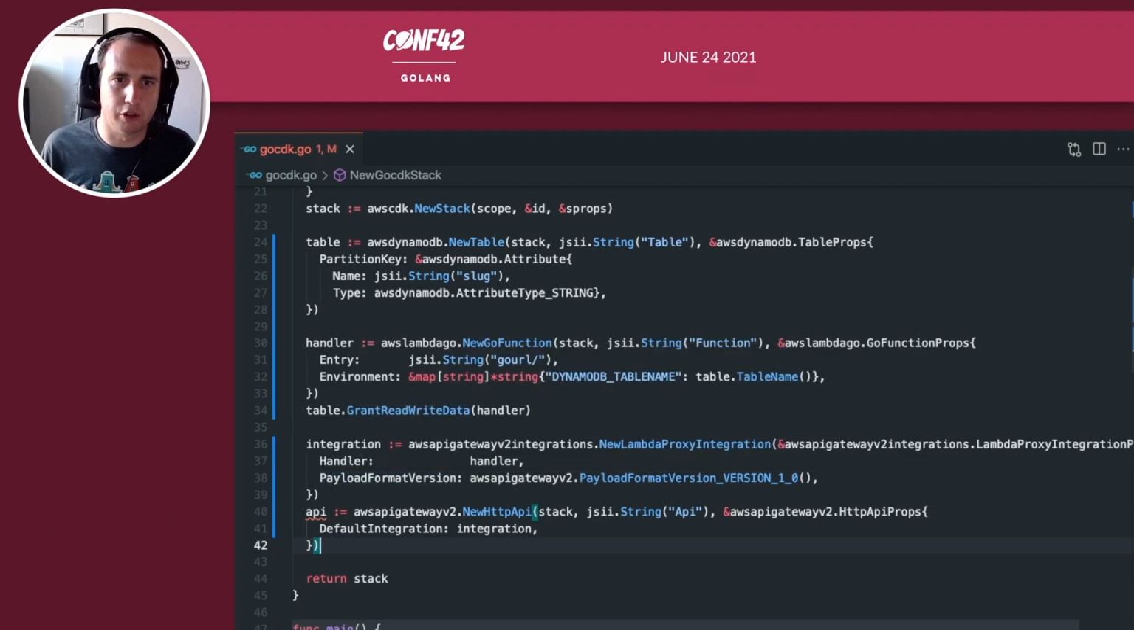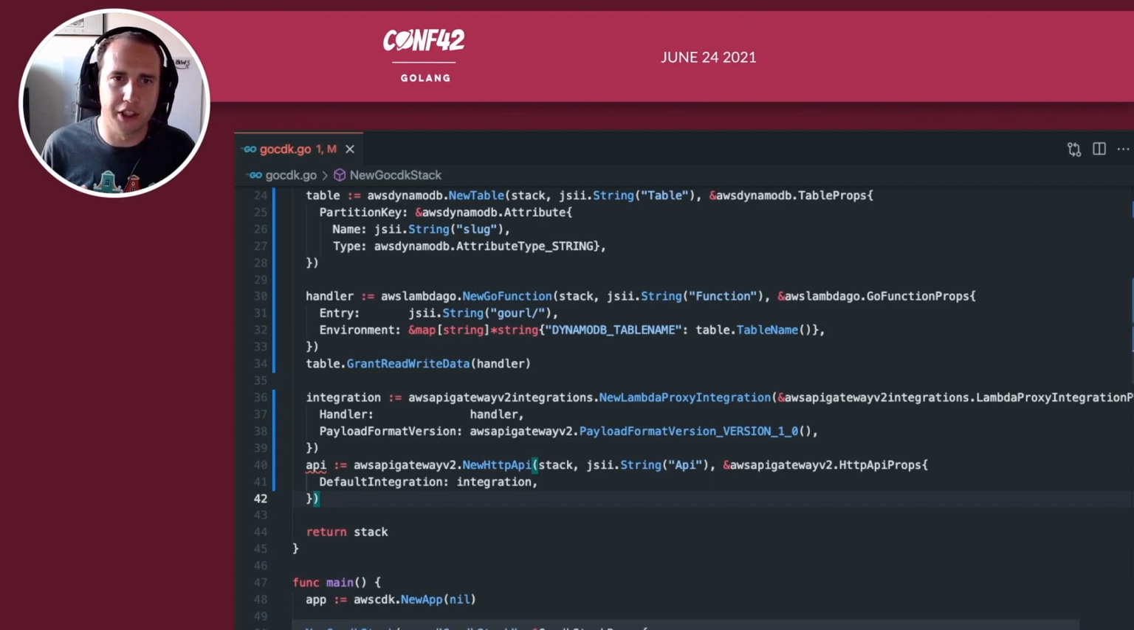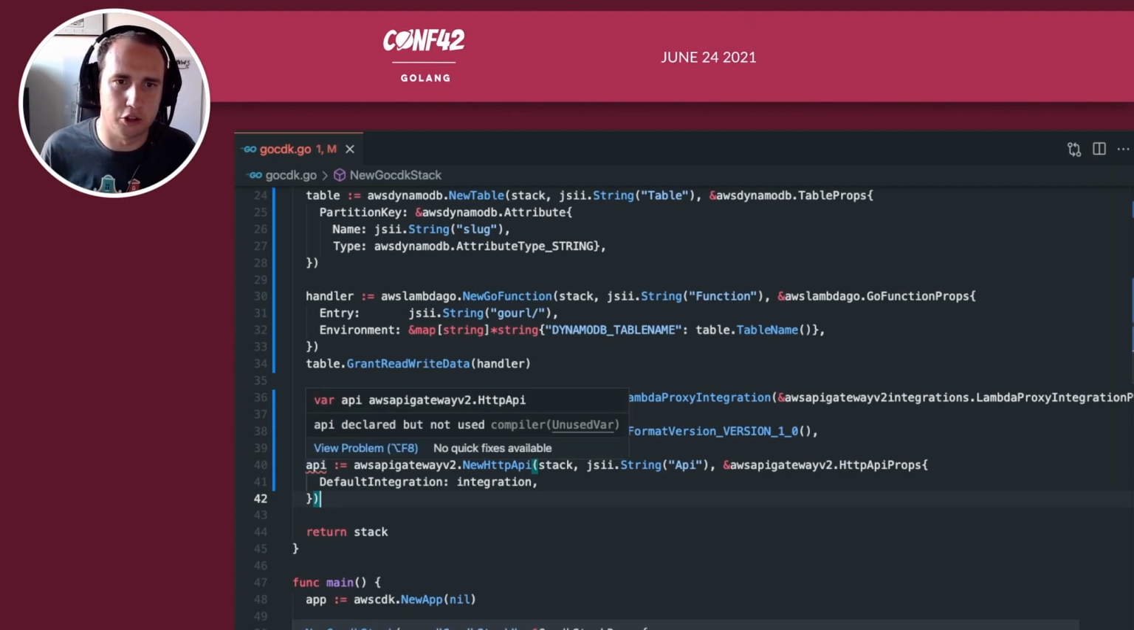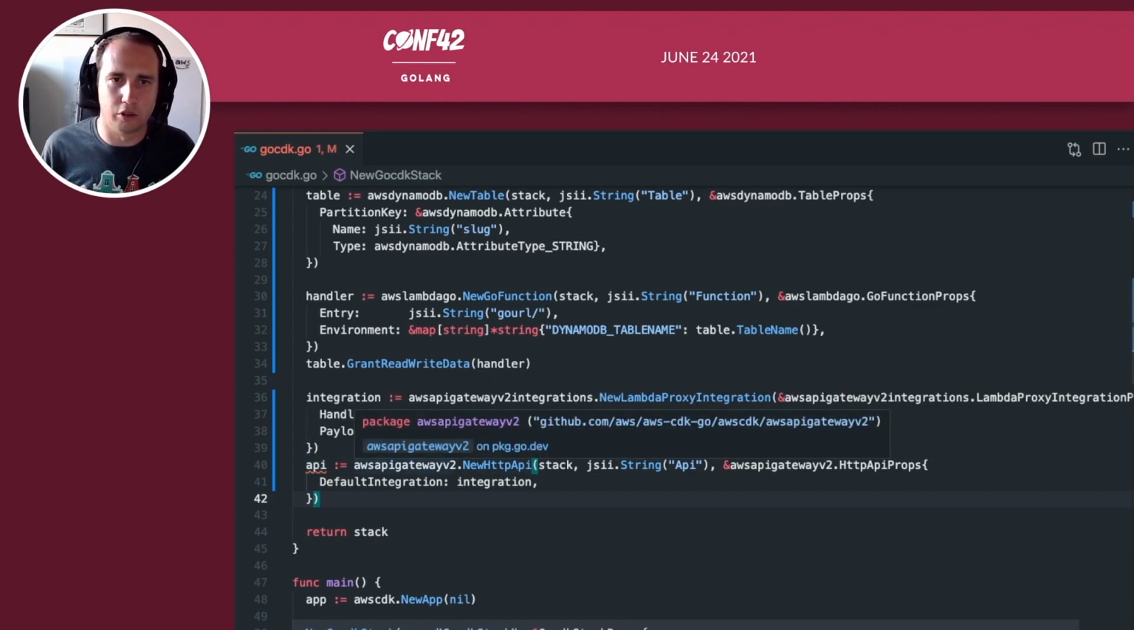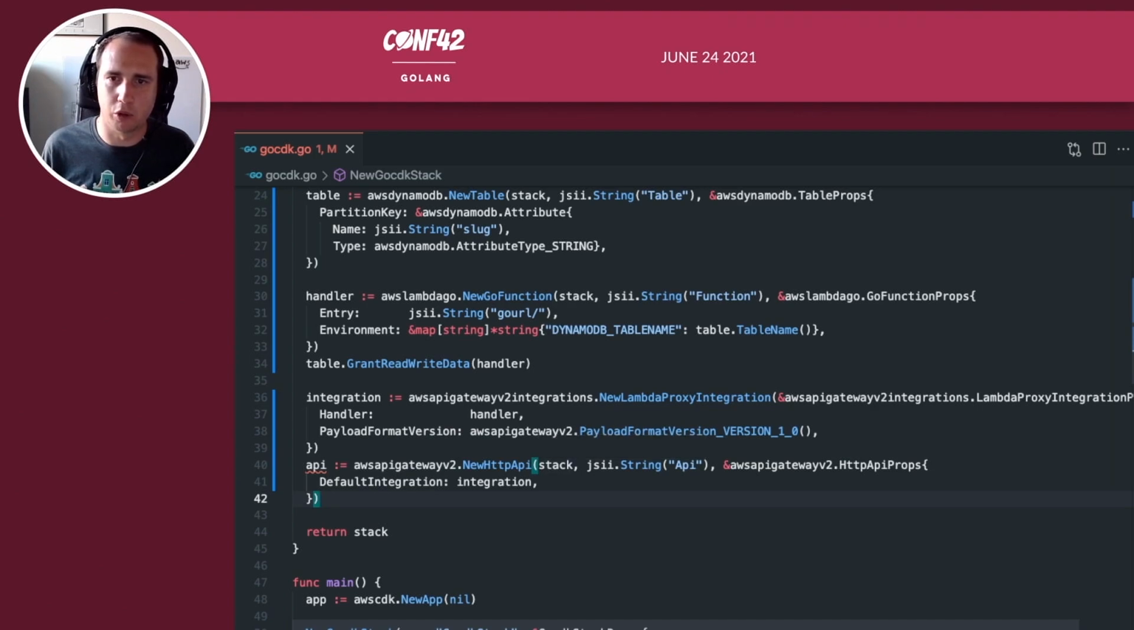The other one is that we have to provide version 1 of the payload format provided by the API gateway. API gateway v2 has a new payload format. Only the Lambda Go library is still on version 1. So that's why we say that the payload format should be version 1. And then once we have created this integration, we provide this integration to an HTTP API, which is in the AWS API gateway v2. And again, here we provide a stack, we provide a name called API, and we give it the properties to say that the default integration will be the Lambda integration that we provided before.